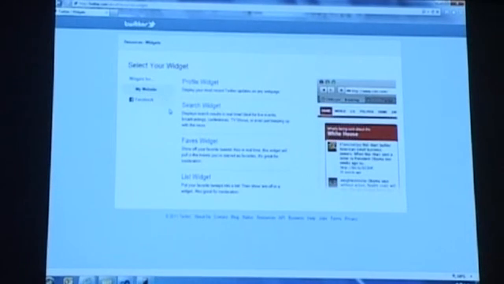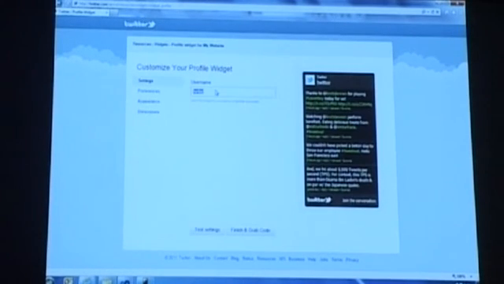And they've actually got a couple of widgets available. There's a profile widget, which will show you tweets from a specific user, or a search widget, so you can put in search criteria and things like that. And a couple of others that you can do. So you can play around with that quite a bit. I'm just going to show you the profile widget just to make it easier. So I'm going to use Fab.